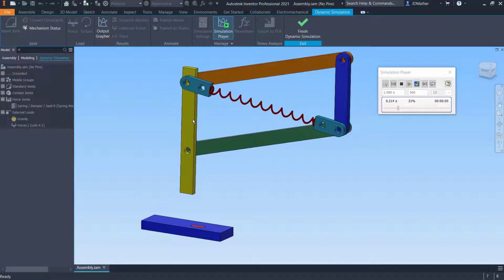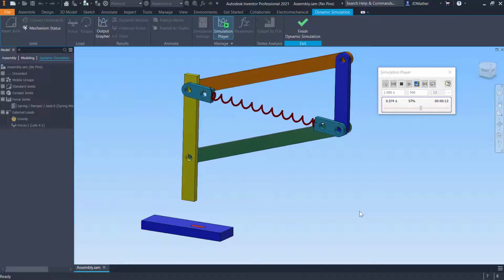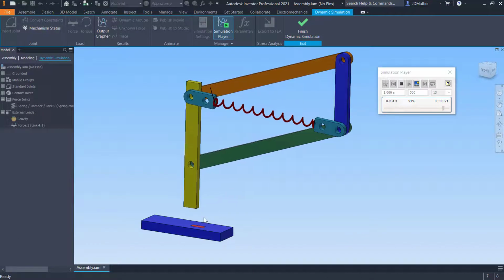and it's slowly pushing this pin down. It may not push that linkage down all the way to the table, but we see that force. Now if I increase that force, it's gradually increasing. It may overcome the spring force and push this all the way down.